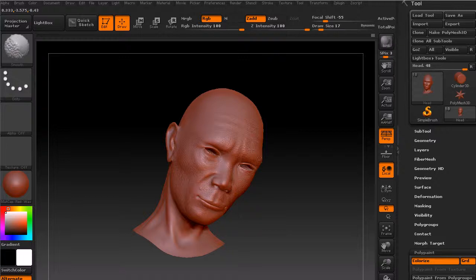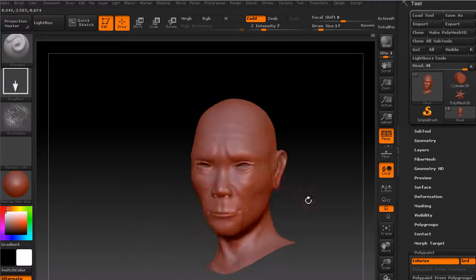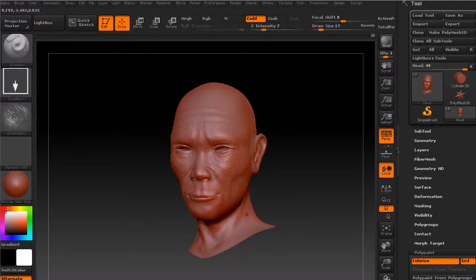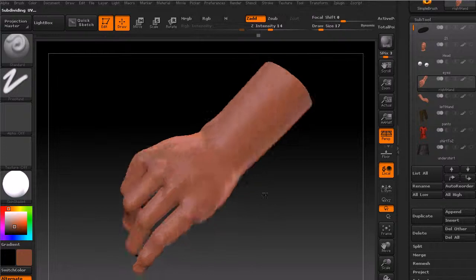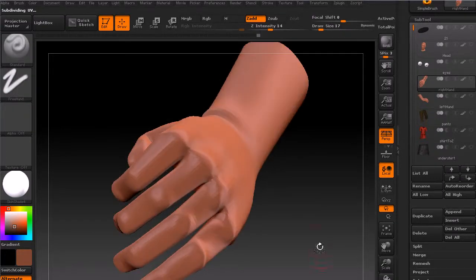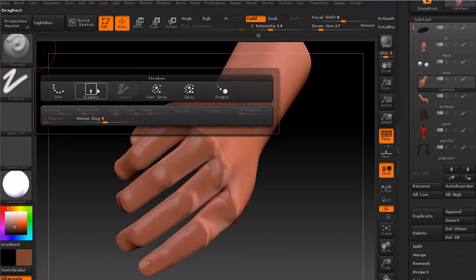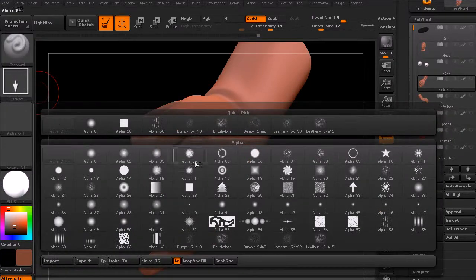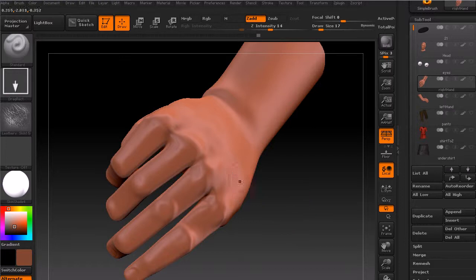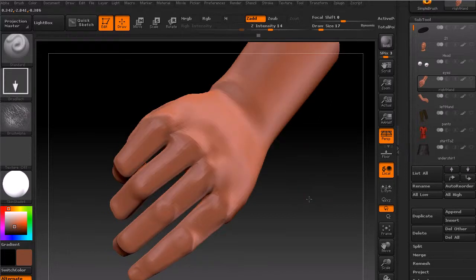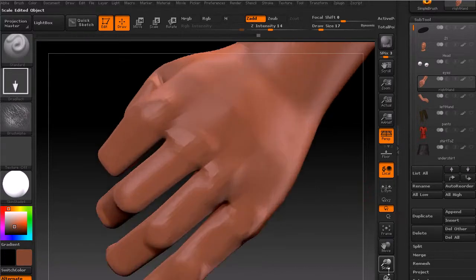Maybe a little bit too much. But still, for a few minutes work, that's fine. So let's move on to the hands. They're a bit too Ken or Barbie-like for me, so we're going to use the same technique and just go around and work on the knuckles and the joints and just the overall skin of it.